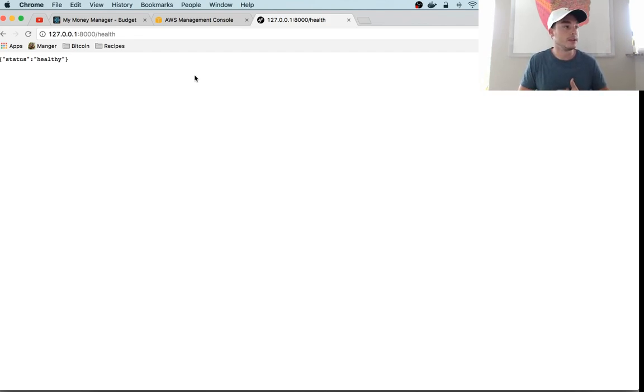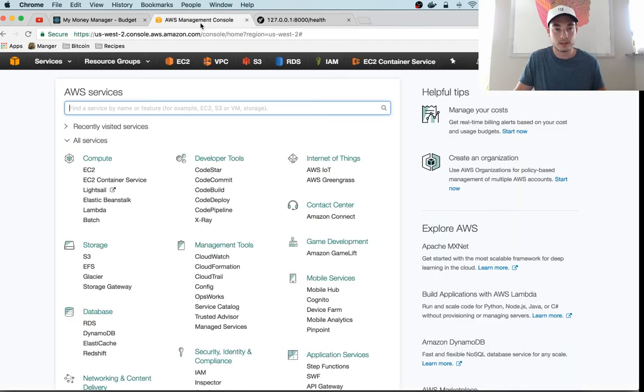Now, since this is running on our local host, we're unable for our users eventually to access this API from their web browsers when they're using a site. So we need to put this into a server online so that it's accessible. And how we do that is we use a web hosting service like Amazon Web Services. Now this is the AWS user interface if you've never seen it.